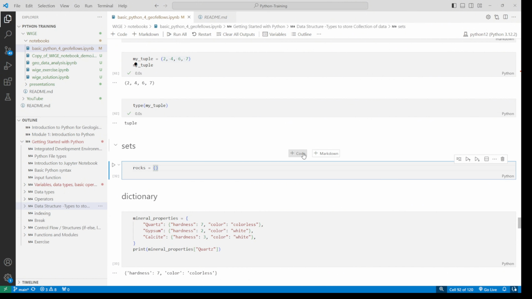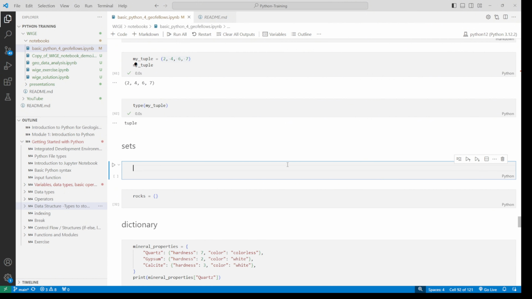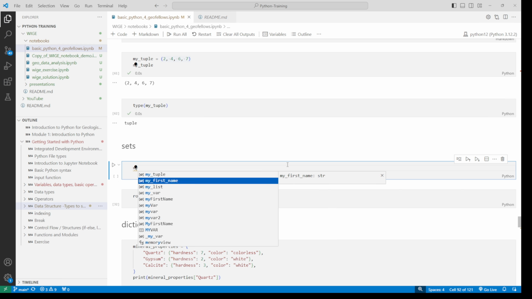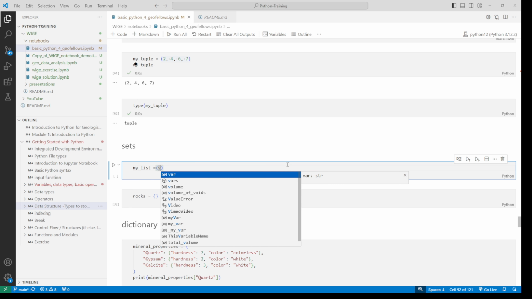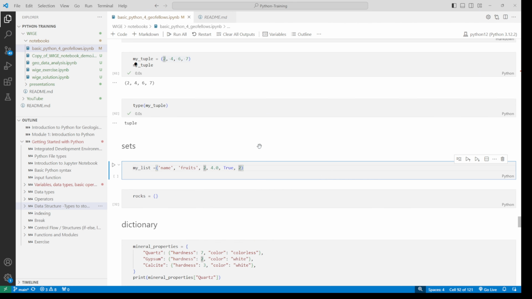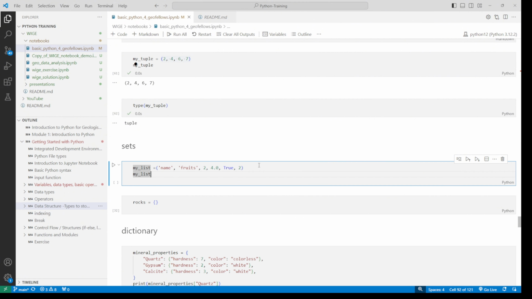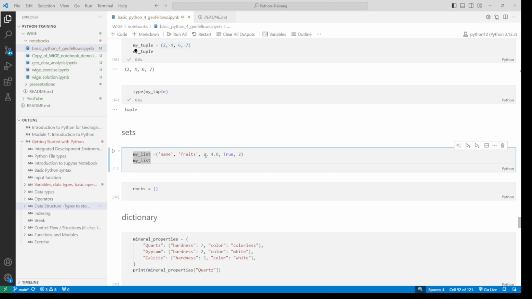Let me call something else. Let me just call this my list as well, so that you know it's not about what you call it. You can call it different things, it depends on what information you have inside. So for example, I have 2 twice, I have 4 and I have true.